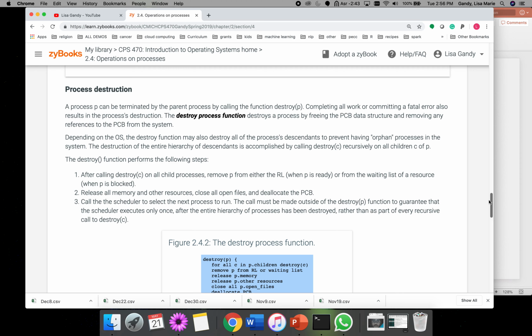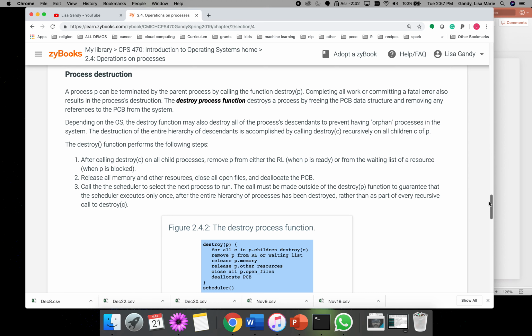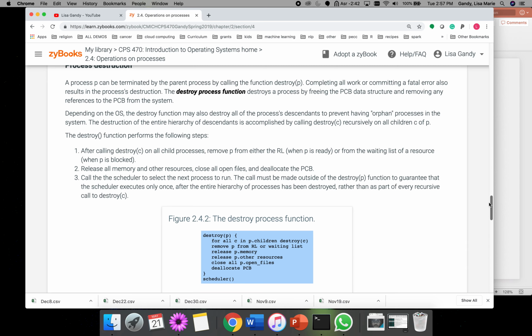A process P can be terminated by the parent process by calling the function destroy. Also, completing the work or committing a fatal error results in the process destruction. The destroy function destroys a process by freeing the data structure of the process control block and removing any references from the system. Depending on the OS, the destroy function may also destroy all the process's descendants to prevent having orphan processes. And so we would call that destroy recursively for all the children.